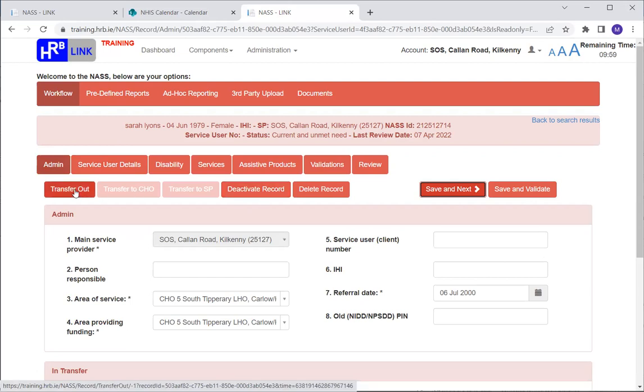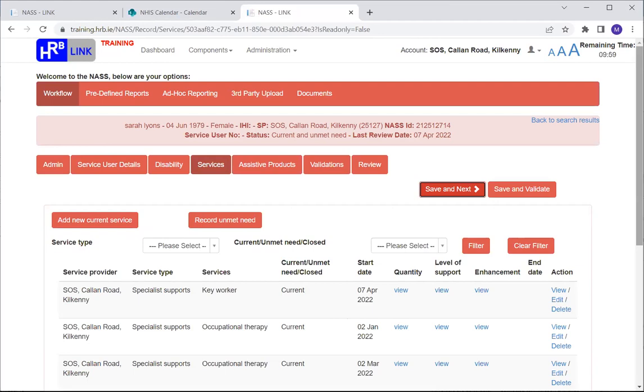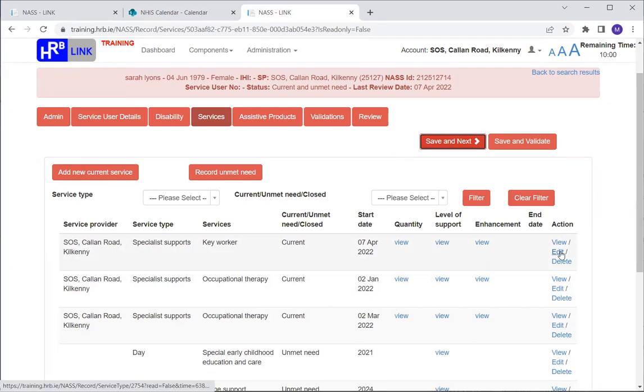If the person is going to a different service provider or a different location of a parent organization, you use transfer. Before you transfer the record, you must go to the Services tab and close off any services you are no longer providing. This may be all services, or there may be some services you're still providing. An example of this would be where you are moving from being the main service provider to the secondary service provider, but are still providing some service to the individual. Close as appropriate. Go to the individual service, go across to the action and choose the Edit option.